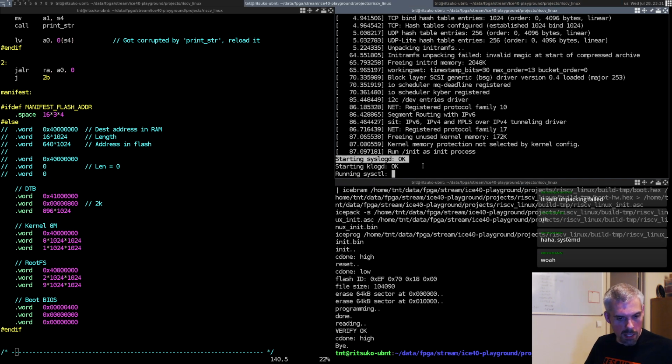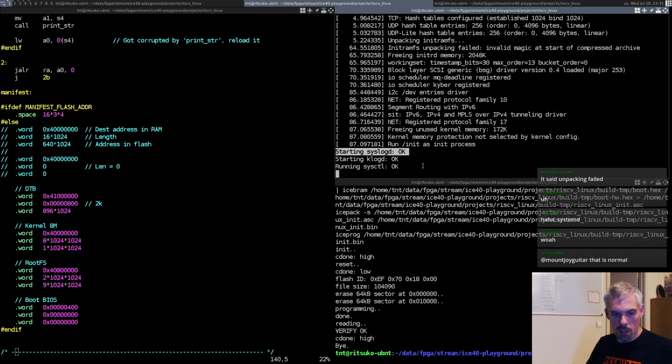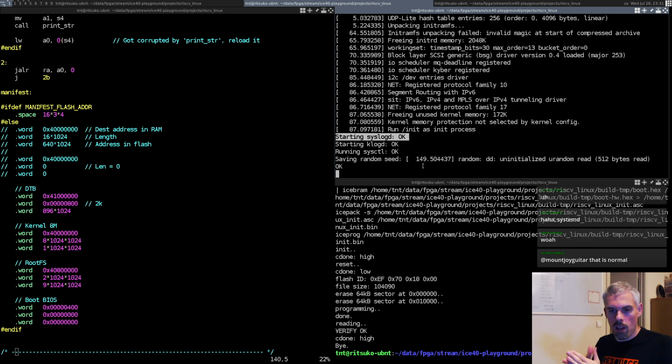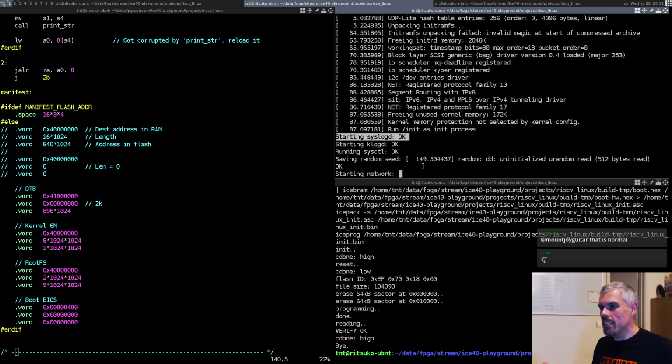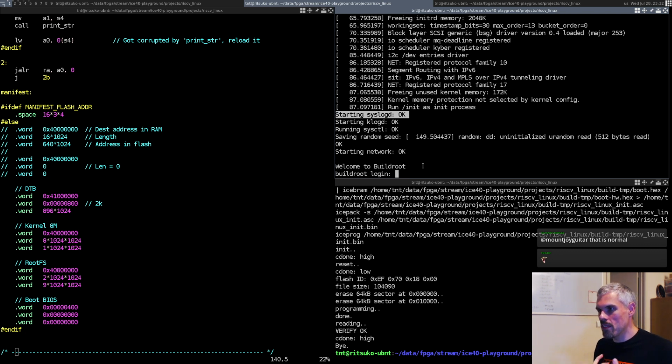Oh yeah, it says unpacking failed because the size of the initramfs that I give is too long, and so it tries to decompress. You can have several initramfs one after the other, so it reads the beginning and then tries the next one, but there is none after, and so it fails because the next one isn't valid. Starting network. Obviously, this kernel and user space image have a ton of things that don't make sense. Like there is no network to start.